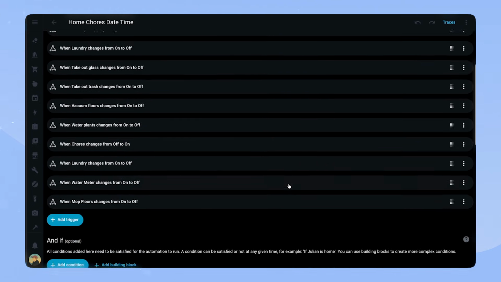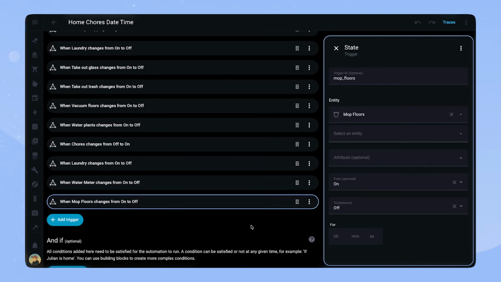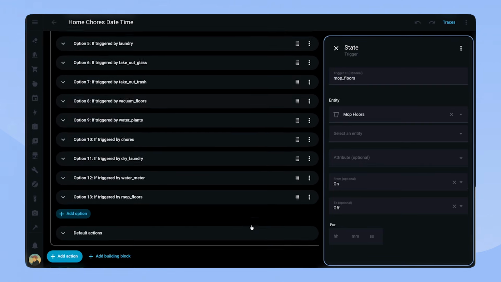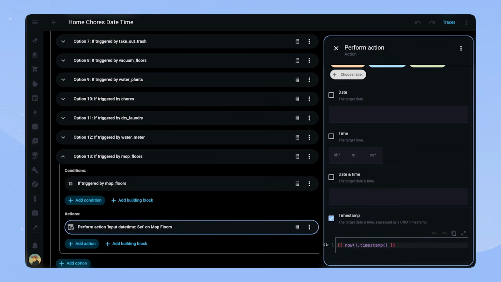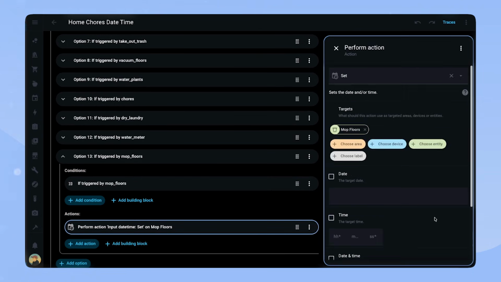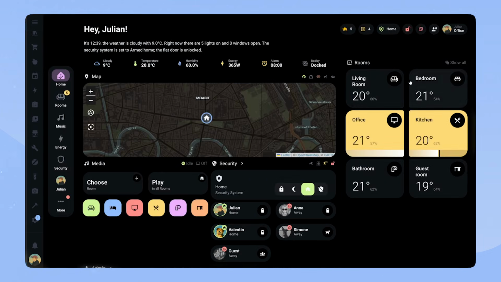The second automation triggers when we turn off the input boolean. Basically, what happens is that we just save the time the input boolean gets turned off in the datetime helper. And that's all you need to make the chore setup work. Let's quickly look at the dashboard and see how it's done.